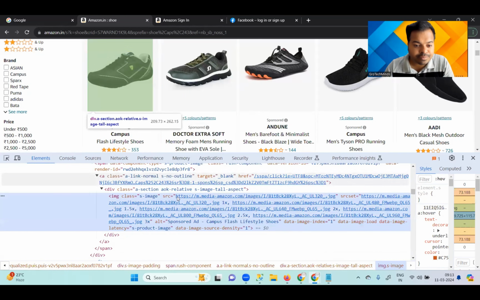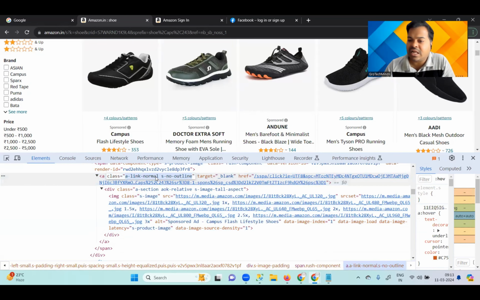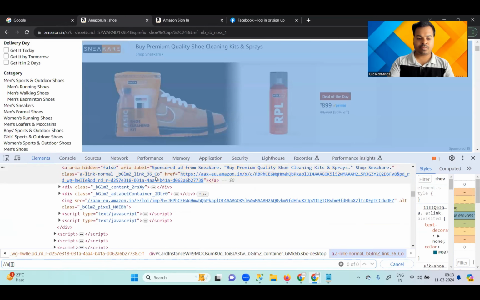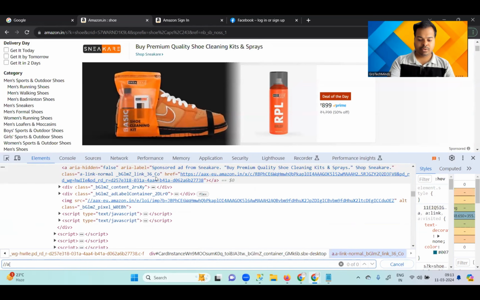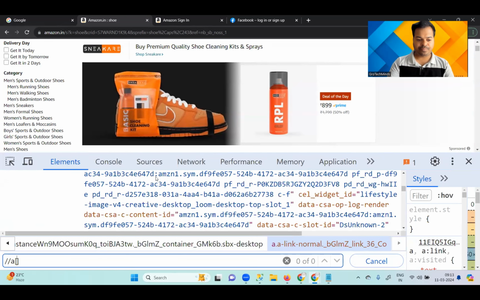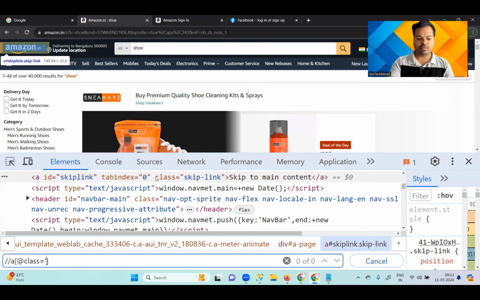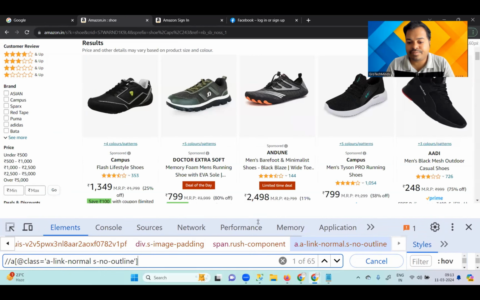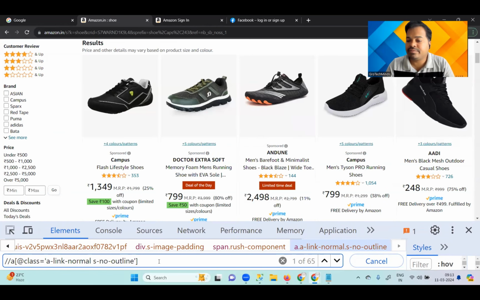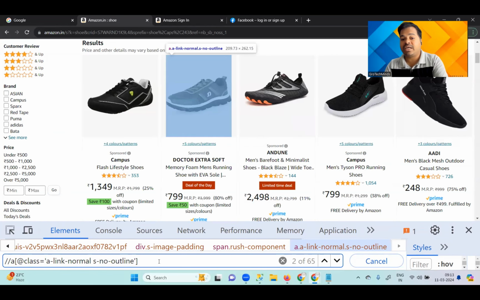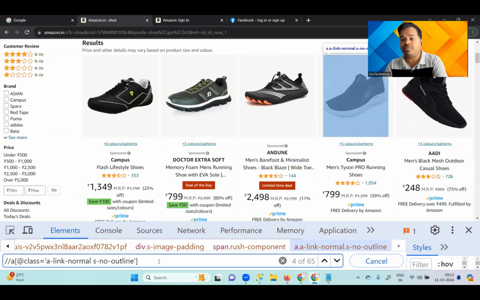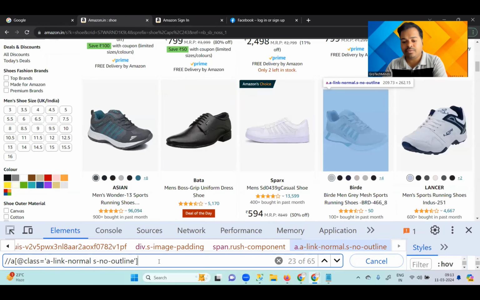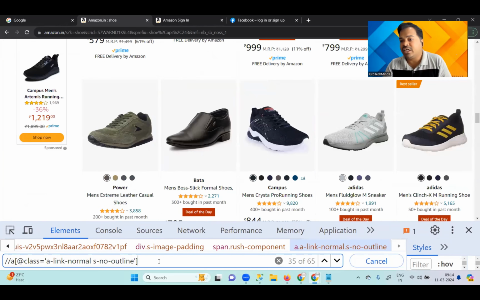So now I'm going to write an XPath using a class name. How to do that? // a [@class = class name]. Tell me how many shoes I have here? 65. First is for the first shoe, second is for the second shoe, third for the third shoe, fourth for the fourth shoe, seventh for the seventh shoe, and 35th for the 35th shoe.